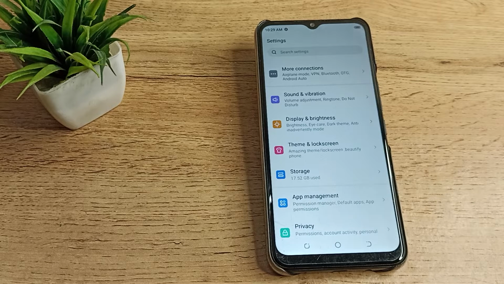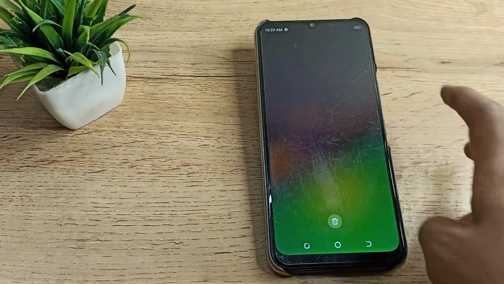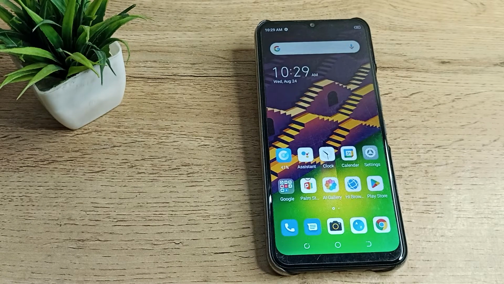In this video, we are going to talk about the dark theme setting in our Tecno phone. I will show you how you can turn on the dark theme in your Tecno phone. If you want to turn it on, you can. Now let's see how to turn on dark theme in our Tecno phone.